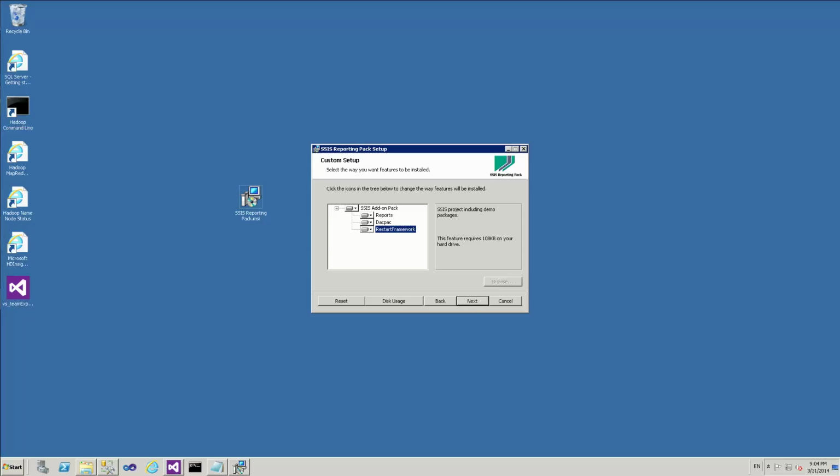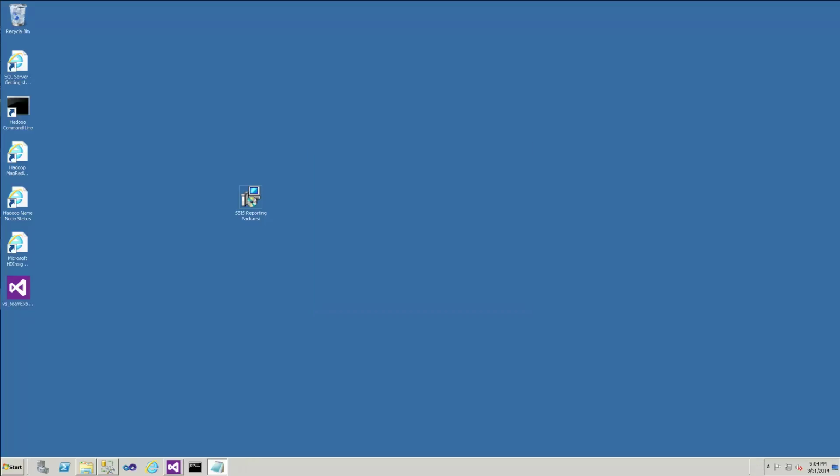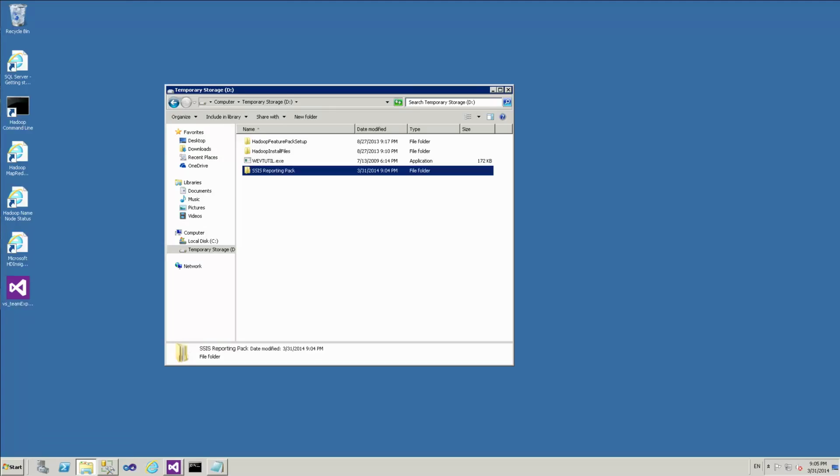of an SSIS project. All the actual tables and stored procedures and functions exist in our DAC pack, and hence if we're going to use the Restart Framework we do need to install this DAC pack as well. We don't need the reports for this demonstration, but I'll install them anyway. That's installed. We installed it to a folder called SSIS Reporting Pack on the D drive.